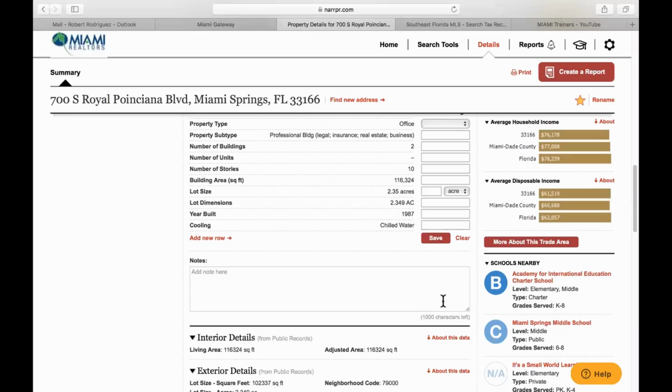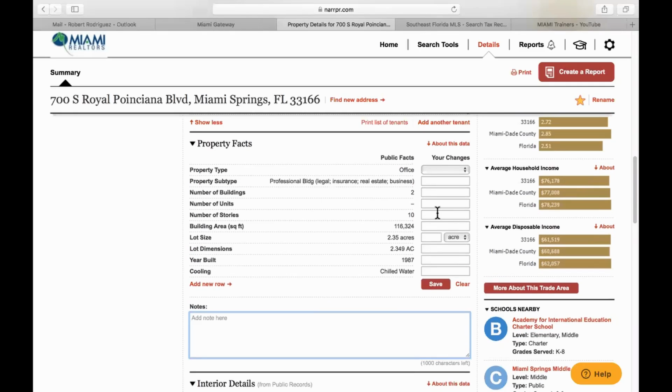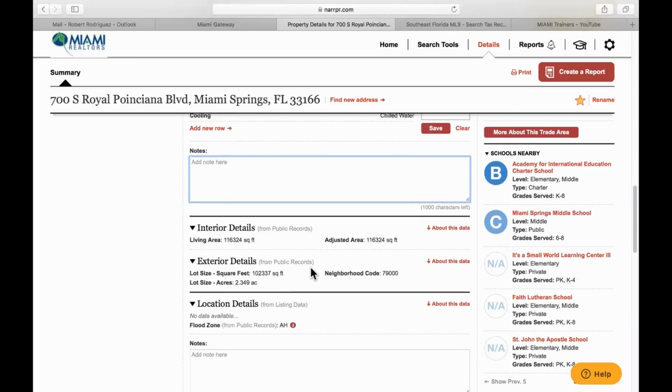If you do make changes to the public records, then where it says notes, you want to document the notes. It is important to know that you're actually not changing the public records. You're just changing what you see inside of your own RPR account. By you making changes, this does not affect the public records. Okay, it's only going to make changes inside of your own RPR account.